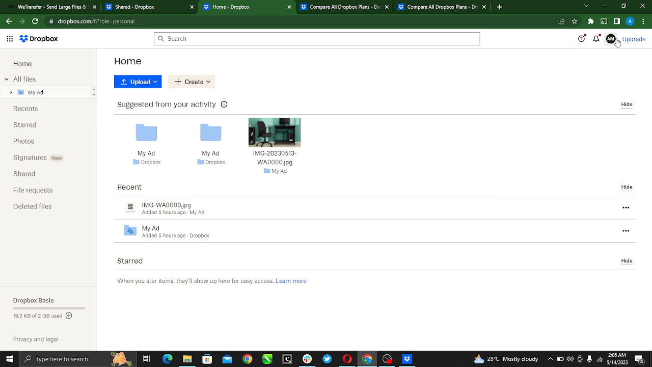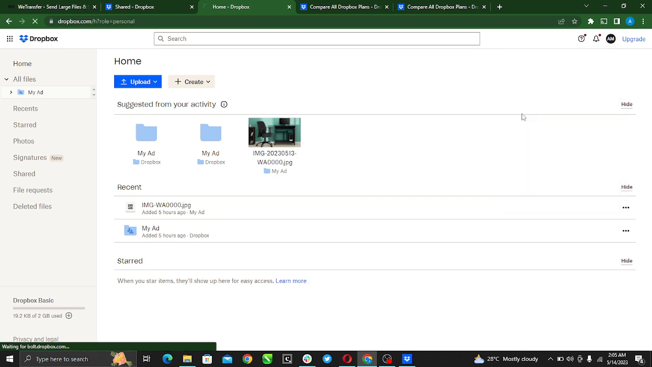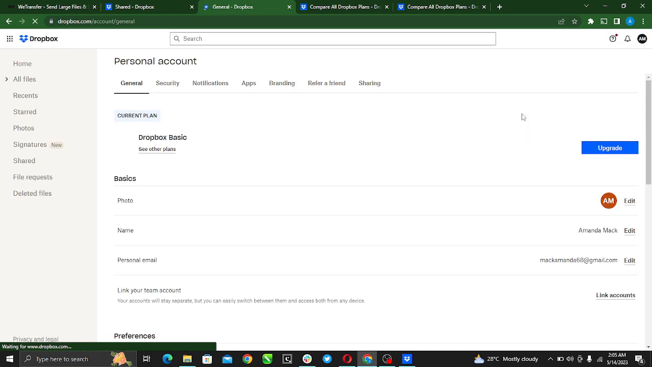definitely upgrade. So here, just click on this icon that has your account, and go to settings. This is your personal account and this is your current plan. We're on Dropbox Basic.